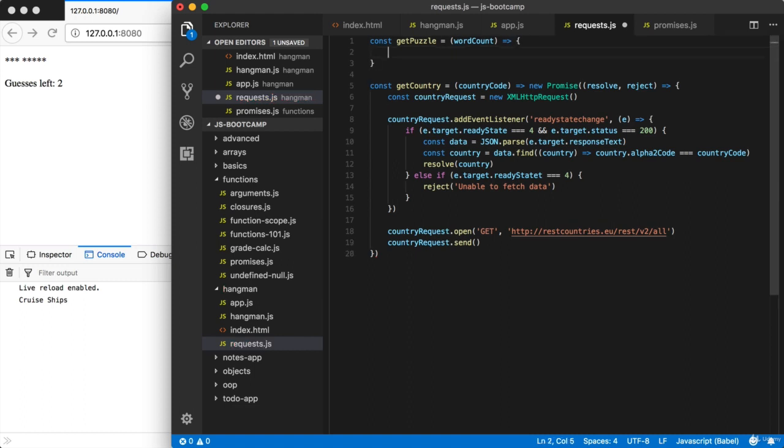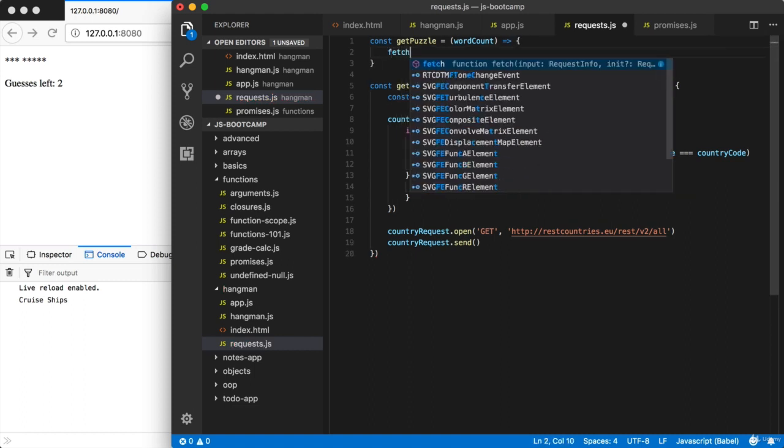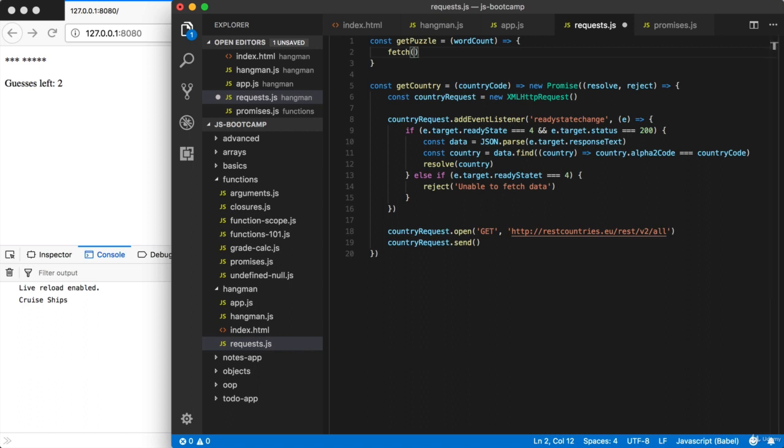We can add our curly braces back in, and we can kick things off with a call to fetch. Let's set up our URL. I'm going to pass to fetch a template string, http:// the same URL, puzzle.mead.io/puzzle. And this time around, we are going to make sure to use the word count argument right here. After the question mark, setting wordCount equal to the correct value, which comes from the wordCount variable.